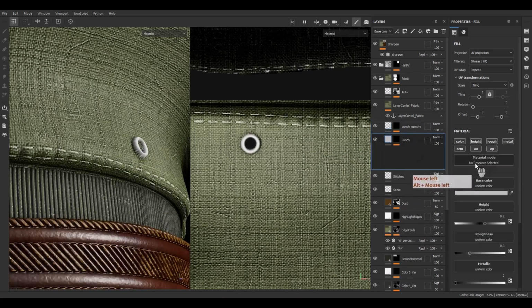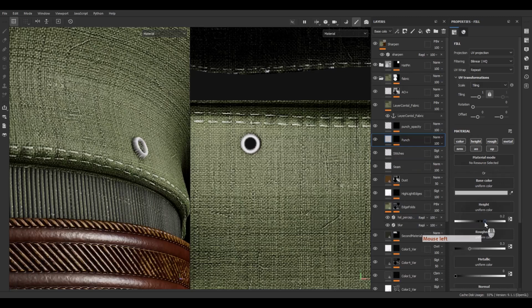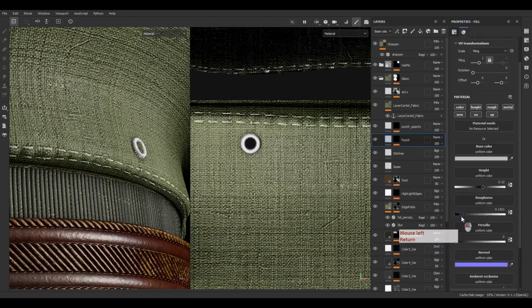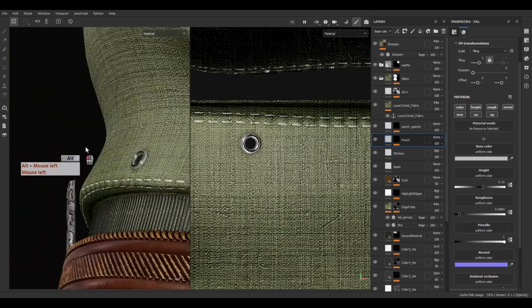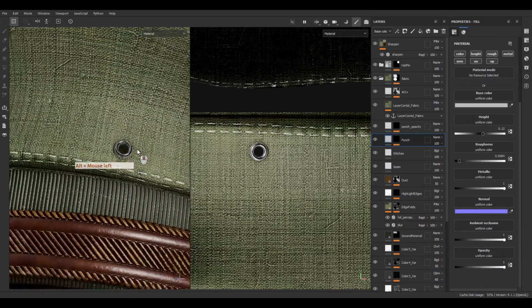So let's go back to the punch. And I'm going to decrease the height amount to something like 12. And the roughness should be near to 0 and the metallic should be on 1. So we have the metallic part here, and that's it.